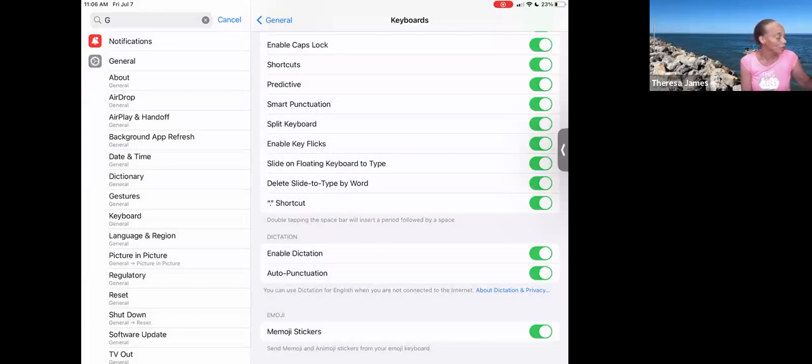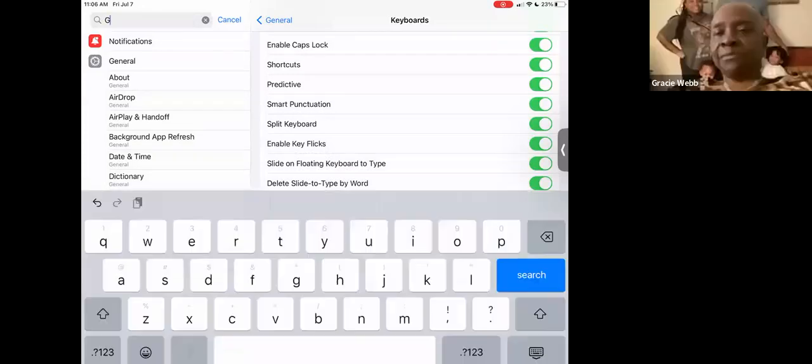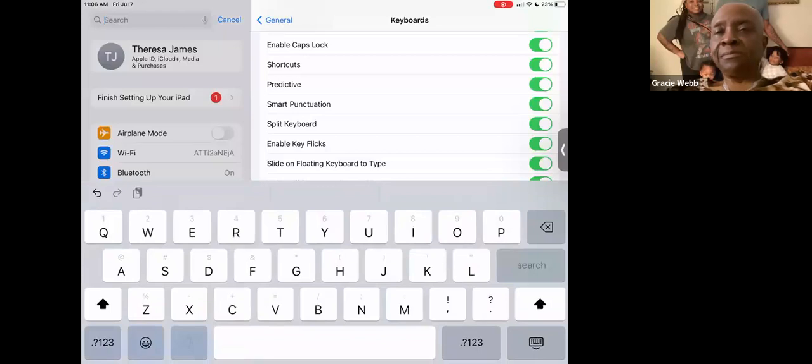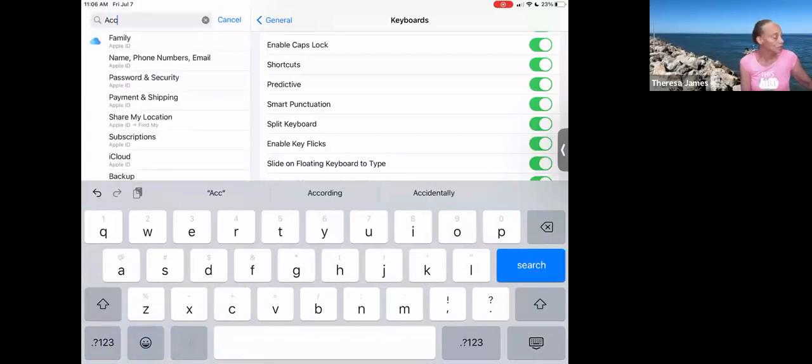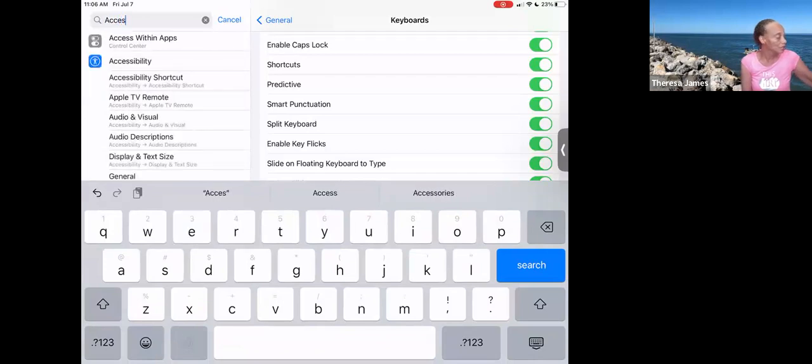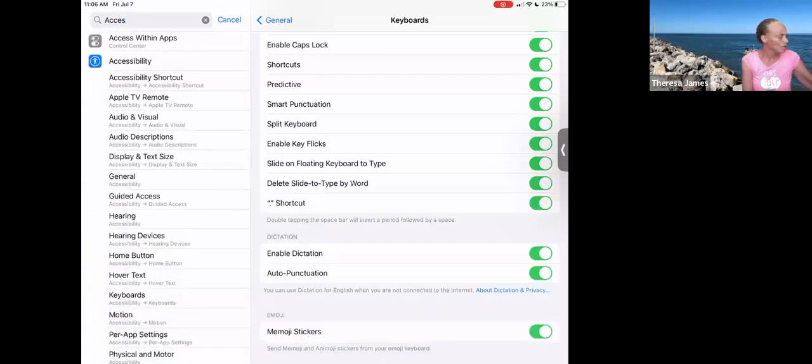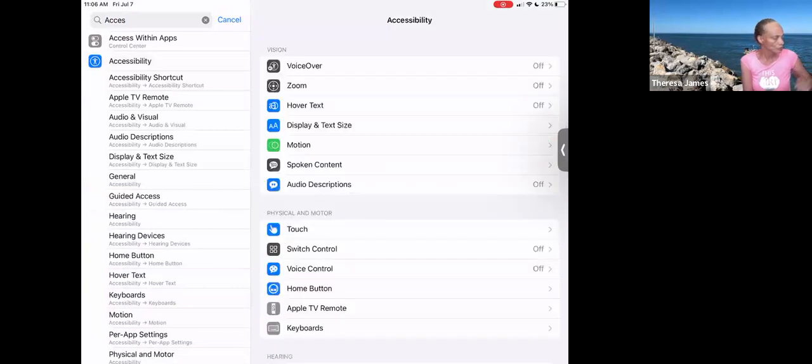Next thing we're going to go to is where? Accessibility, right? So I can go back here now, and I'm going to go into Accessibility by typing in the first three letters. Here it is, it showed up. So now I'm in Accessibility here. I'm going to select that. And here we are, we've been here before. We've got VoiceOver, Zoom, Display & Text, Spoken Content, which we can turn on. Let's go here.